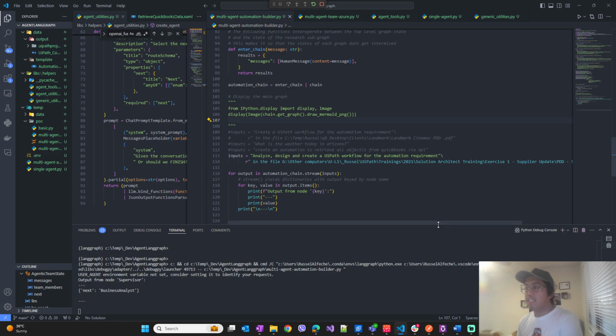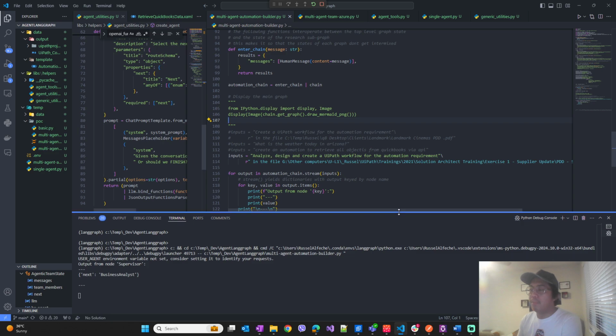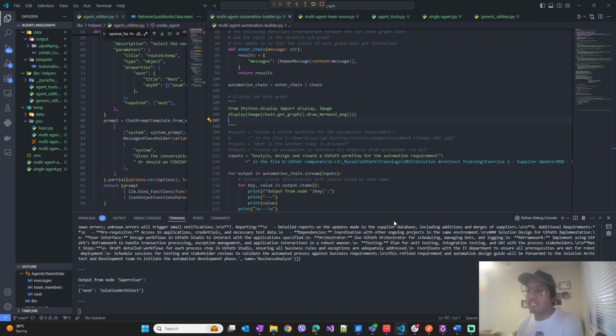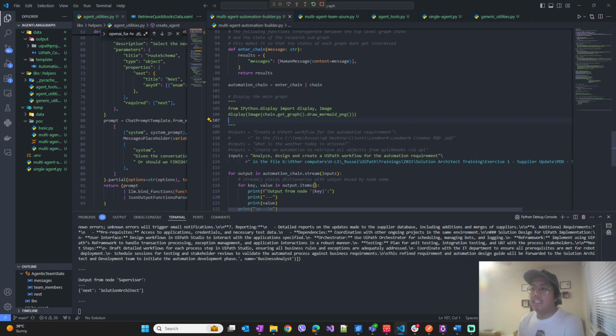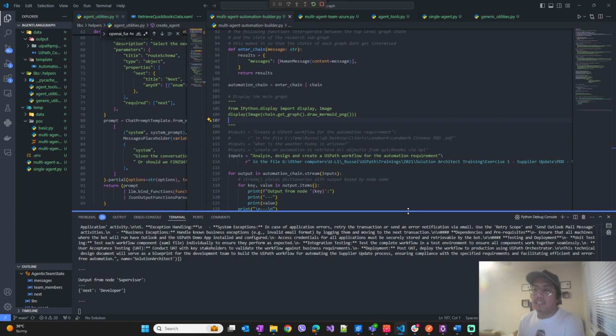So first, the business analyst will read. The supervisor determines that the business analyst needs to act first to understand the requirements, and then goes back to the supervisor for the next step. And I will show all of this, what happens in the back end using Langgraph, in a bit.